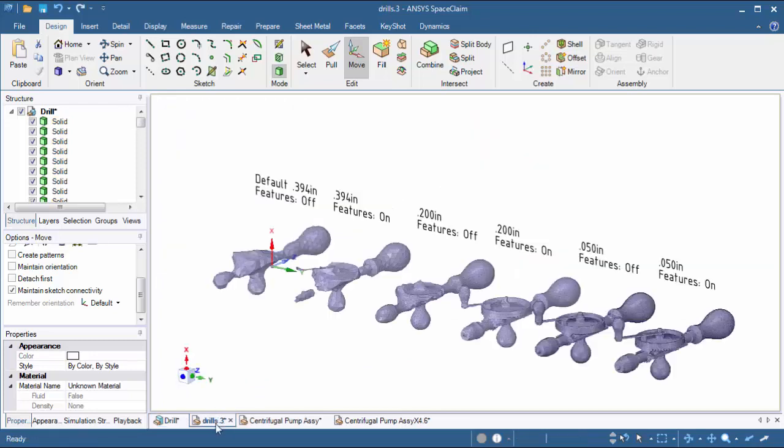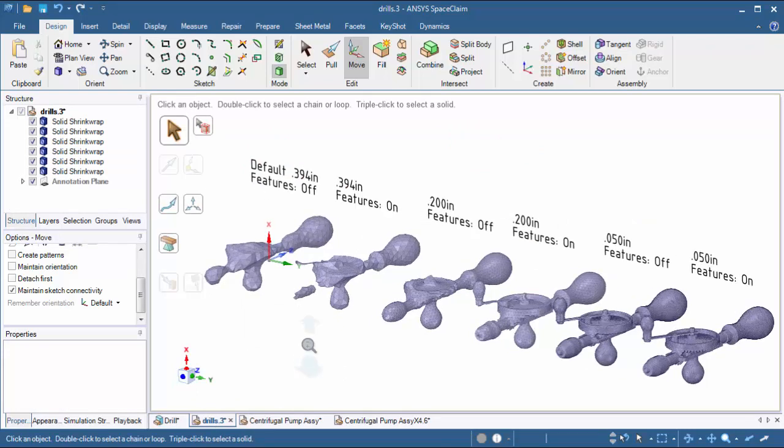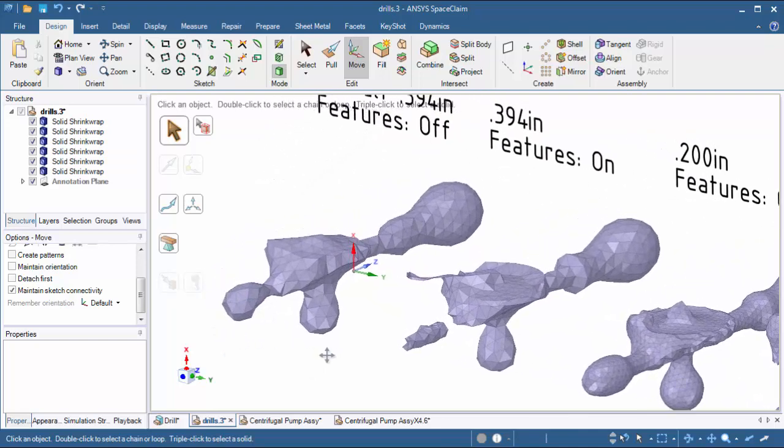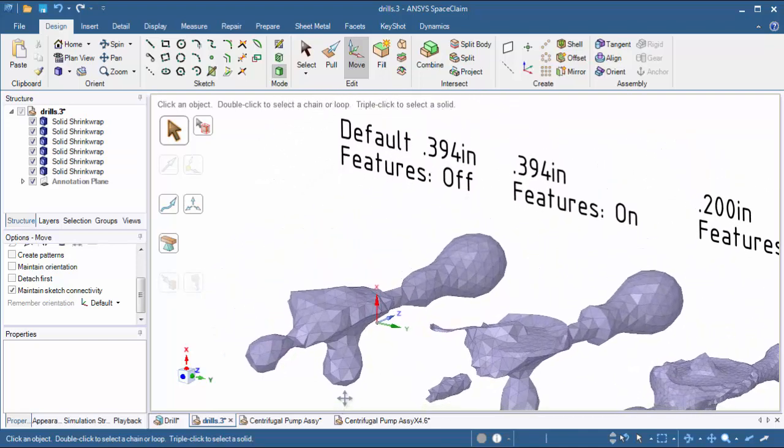So I'm going to switch over here. This is the same model. And you can see all the way on the right something that looks far closer to the original than what we have on the left. So let's go through a natural progression of the different settings to try.